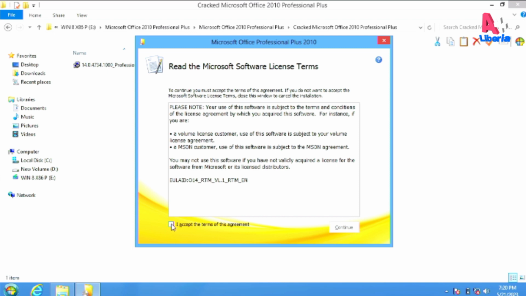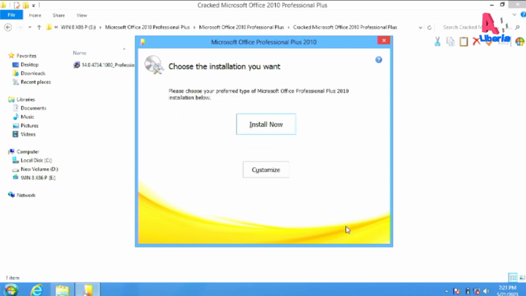So we click on it, and then our Continue option is highlighted now. We bring the arrow over it and click on Continue. We have two options here: Install Now and Customize. Install Now, you're going to install all of the files within this system. But when you customize, it means you're going to take only some of the files. For example, we'll come to Customize so you can see what I'm talking about.